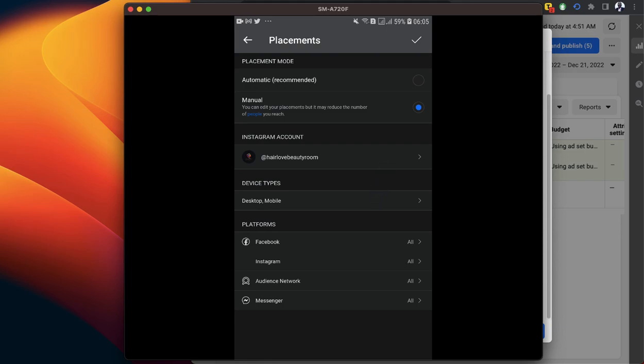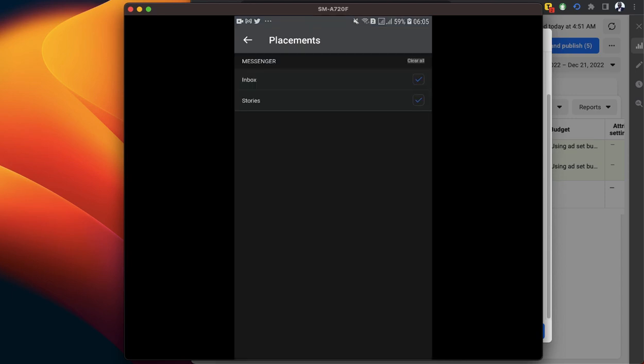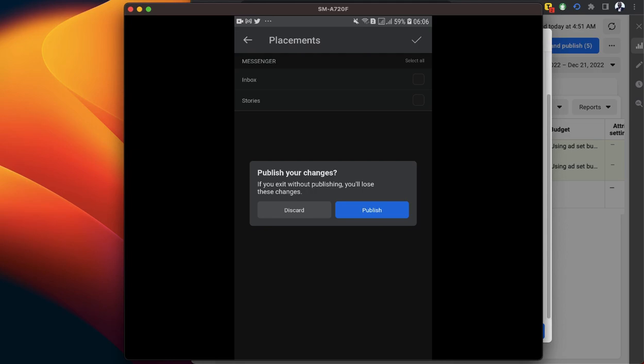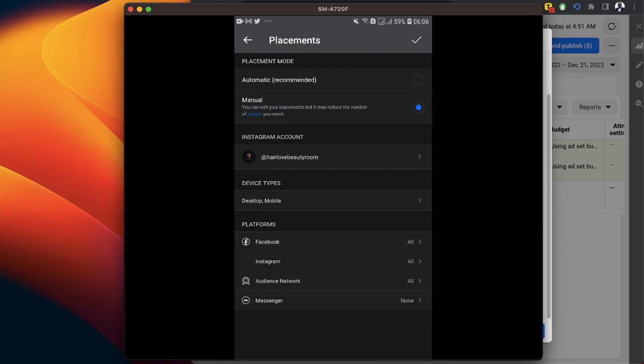Then the platforms: we have Facebook, Instagram, audience network, and messenger. For messenger, you have to clear it. You can just follow the steps you use to run the normal website ads. That's for those that know how to do that. If you don't know how to do that, just follow this process. Publish your ad. Let me go back. Okay, now we've removed the messenger.